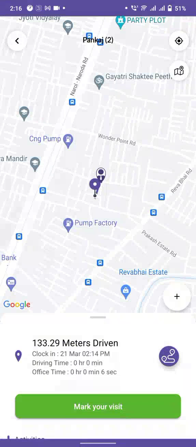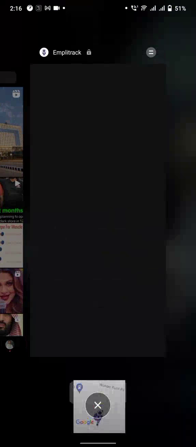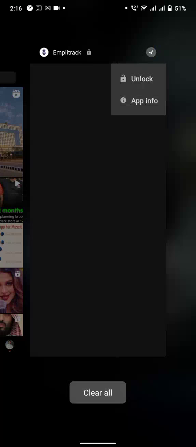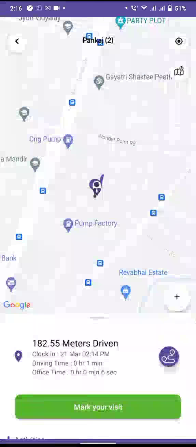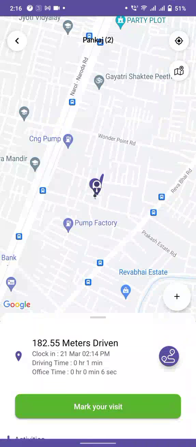If you remove the application from the recent screen, it will harm your kilometers tracking. So you have to give the permission to the application to stay in your recent screen, so you are not able to remove it. You can also lock the application in the recent screen like this. In the recent screen you have an option to lock the application. You can lock this also. So this is how you have to use it.